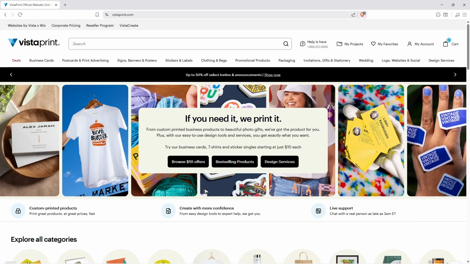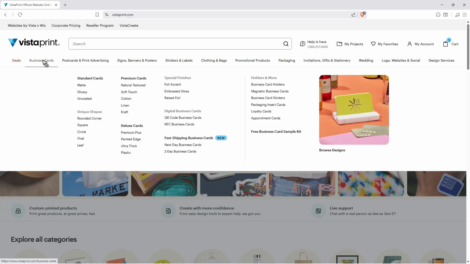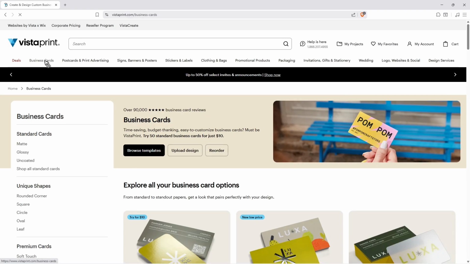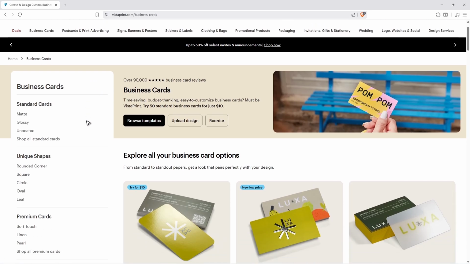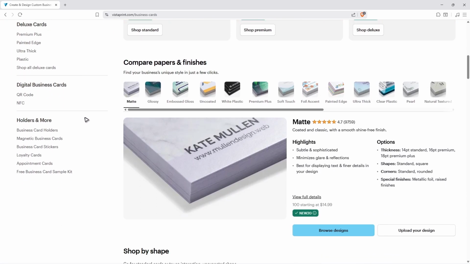All right, so first up, you want to log into your Vistaprint account. And once you're in here on your dashboard, just go to the top and click on business cards. Okay, click on it. And once done, go ahead and scroll down until you find free business card sample kit. Okay, this is the only thing that is free as of today.